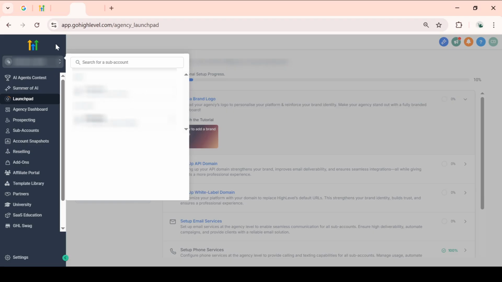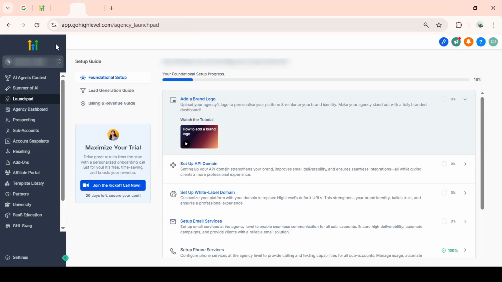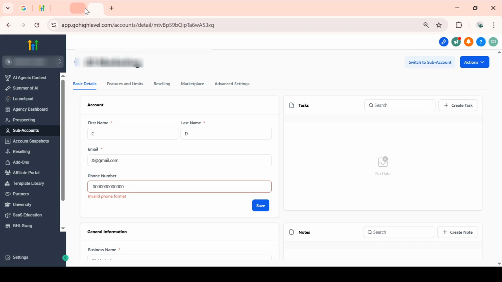Now, in the left-hand menu, you'll find the Sub-Accounts tab. This is your gateway to managing all the sub-accounts under your agency's umbrella. Clicking on this tab will direct you to a list of all existing sub-accounts.